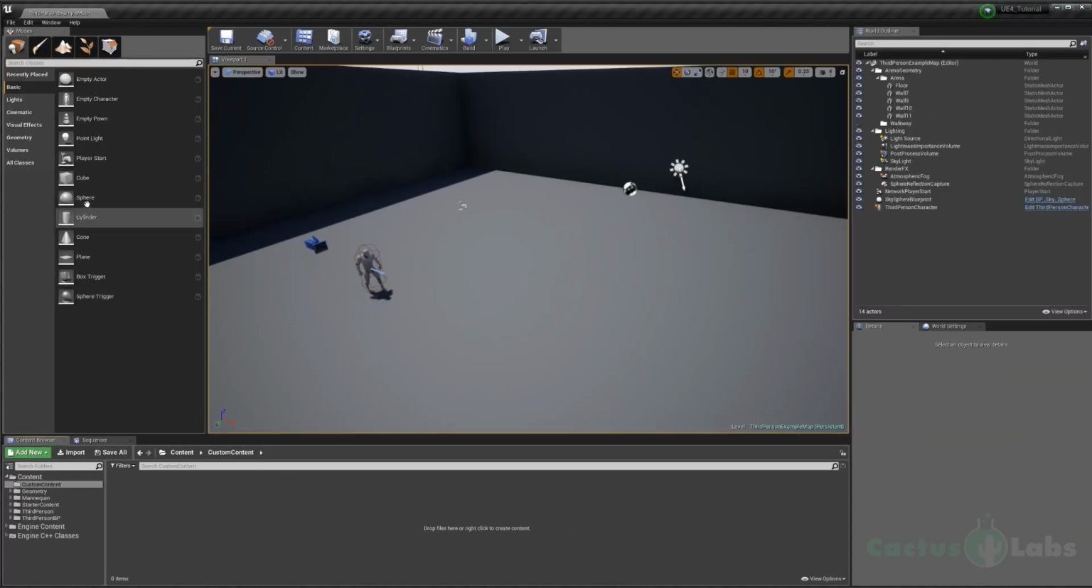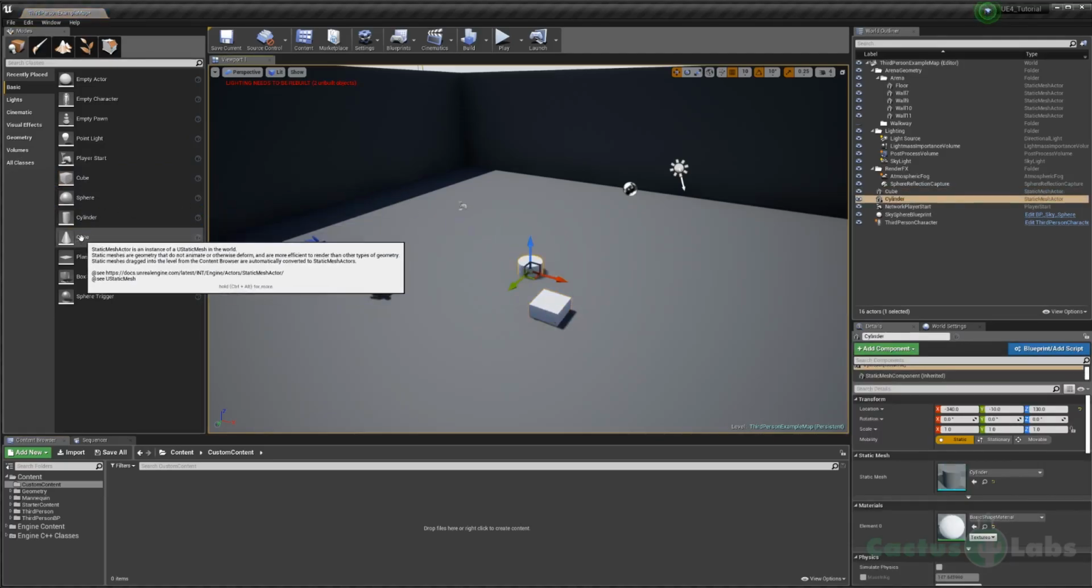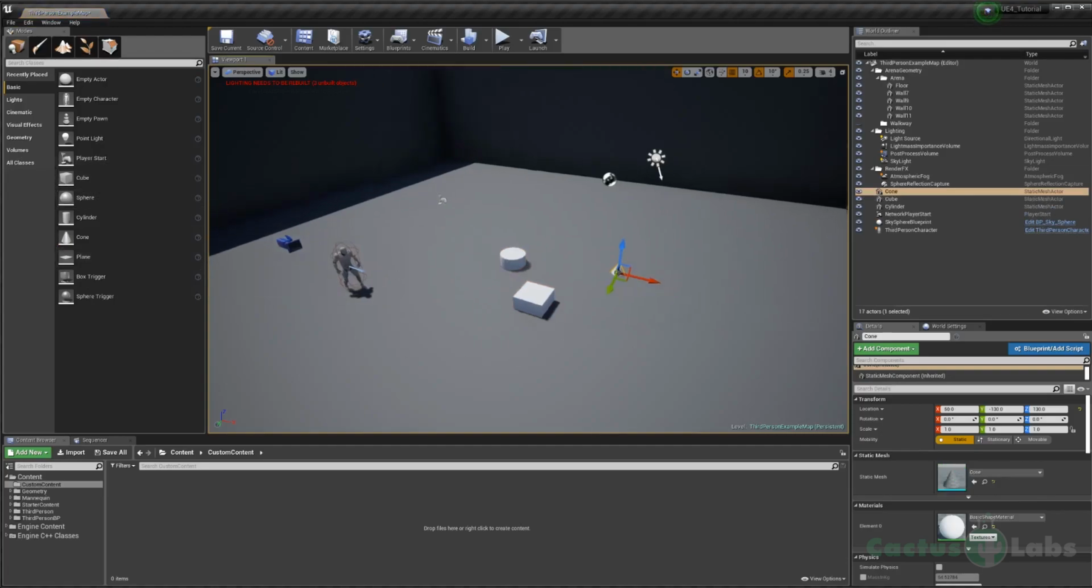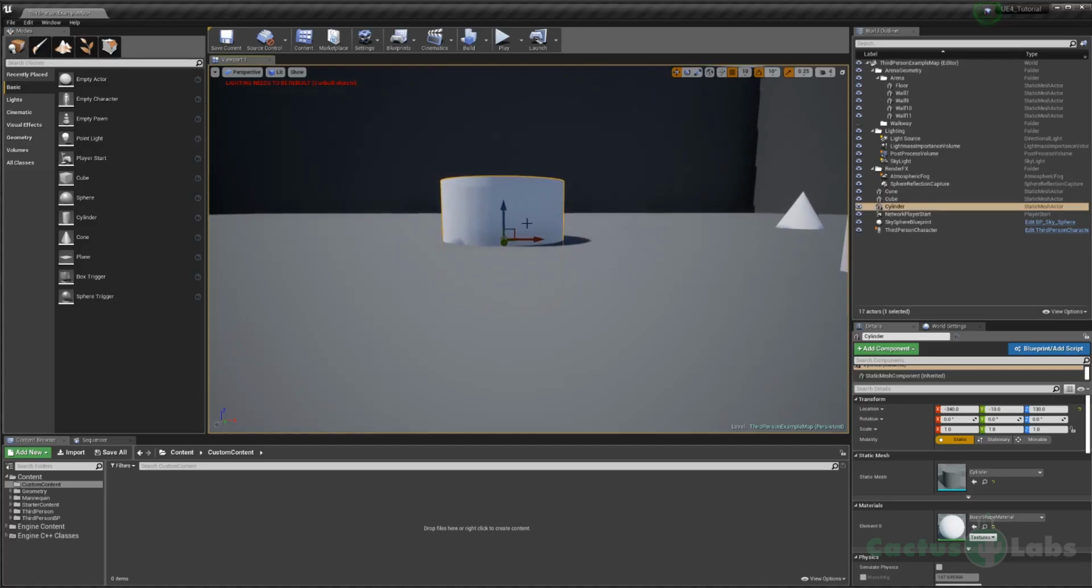But for now, on the left here, let's just start with something like a cube, and let's just drag that straight in. Maybe let's get a cylinder as well. And let's get a cone too. Now you'll see they spawn into the ground, and that's because the center of the object is halfway through it.